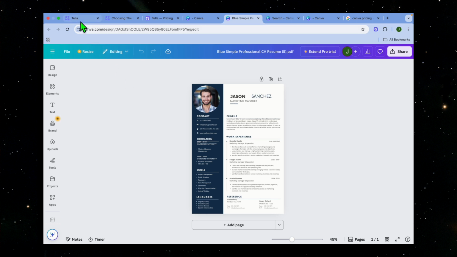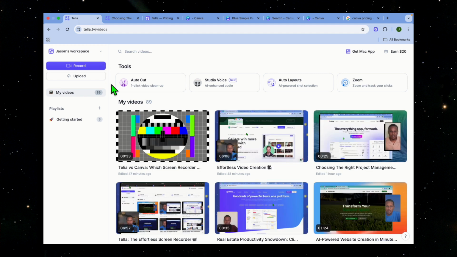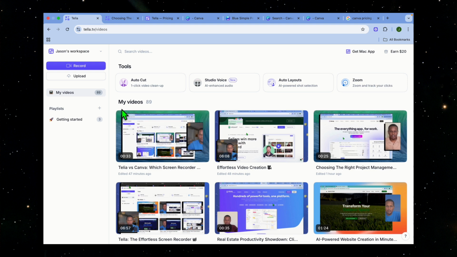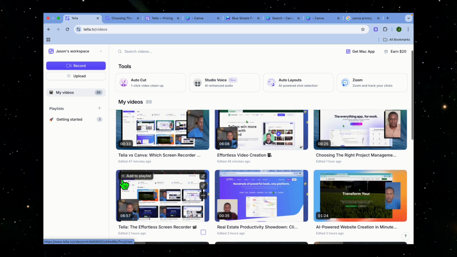While on the other hand, what is Tella Screen Recorder? Tella is a browser-based and app-based screen recorder that allows you to not only record your screen but also your camera. It is perfect for creators, SaaS teams, and educators who want to make professional branded videos fast. You will be able to record your screen, webcam, or slides right in your browser if you want. As you can see, you'll just go onto tella.tv and they do offer a free trial period.